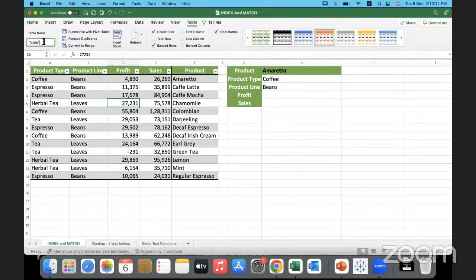And here on the top left corner is where we can give a name to the table. Okay, so let's just call this coffee chain data. Now, one thing that you have to remember while giving names to the tables is do not use any spaces in between.